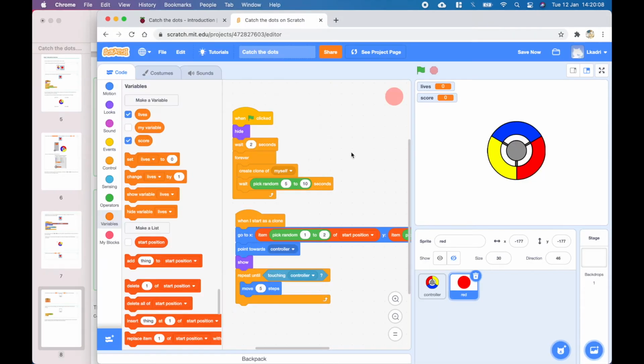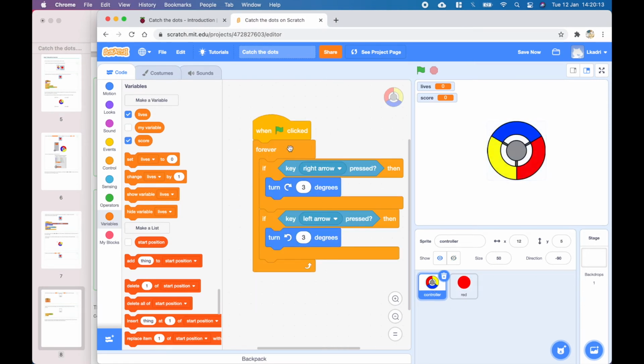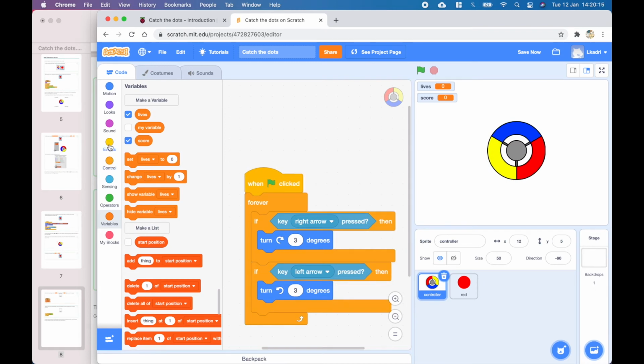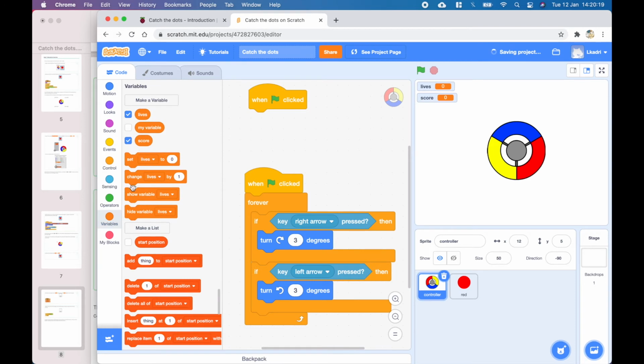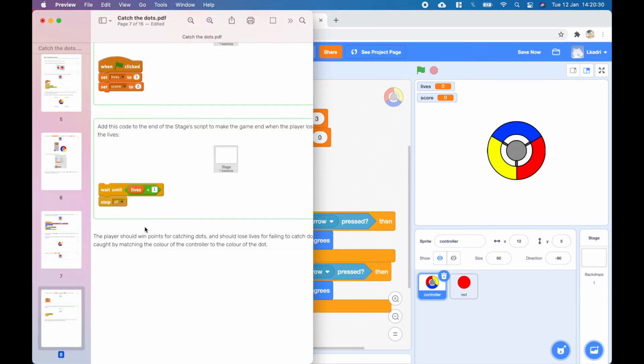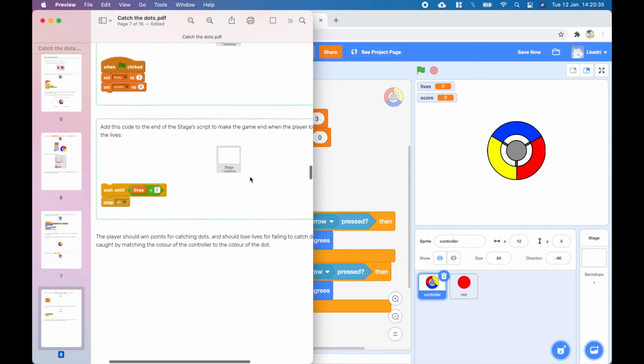So we are then going to go back to our controller sprite, so make sure you click on it here, and we can use another event block. So when flag clicked, we want our variables to be set. So we want our lives to be set to 3 and we want our score to be set to 0. Now we want to add this code to make it stop everything when it reaches less than 1 life. So that means when it reaches 0 lives.